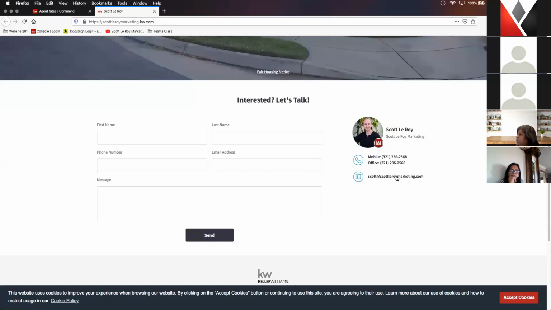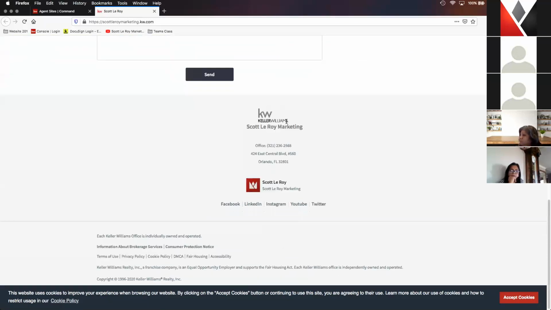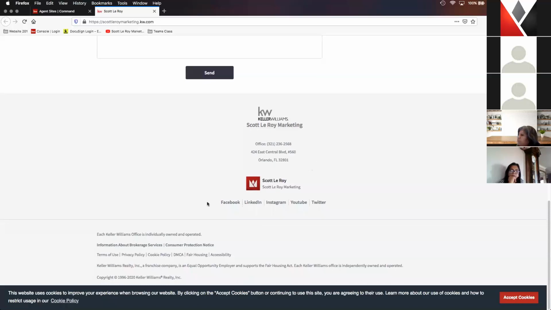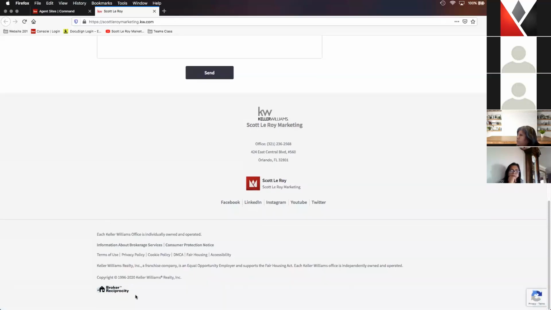You have your contact information, office information. If you guys did add any legal footer, that will all be populating below as well. You'll see information about brokerage services is here. Each Keller Williams office is independently owned and operated is populating. And this section will actually stay on every single page of your website, no matter what. This is your footer. So this will not change.